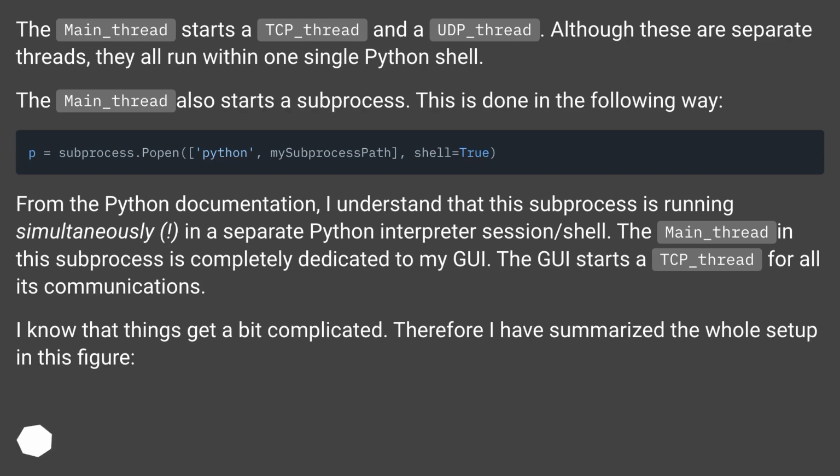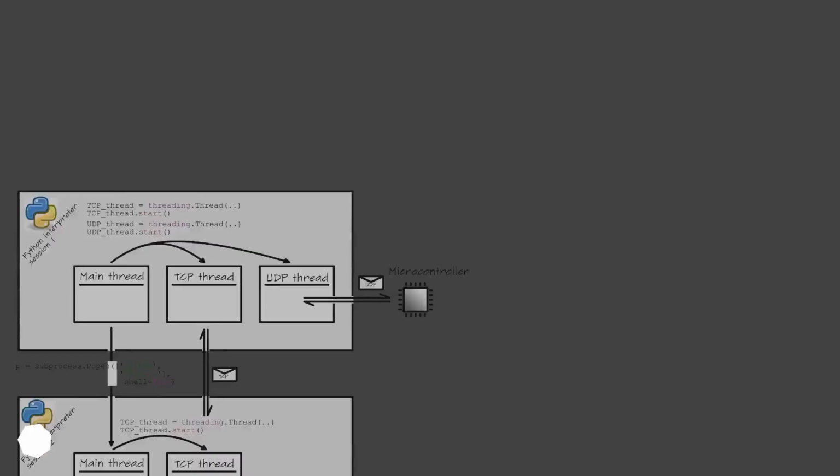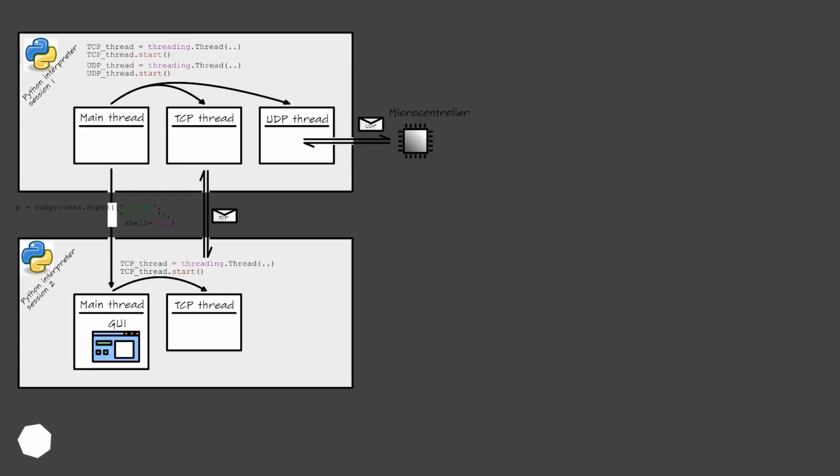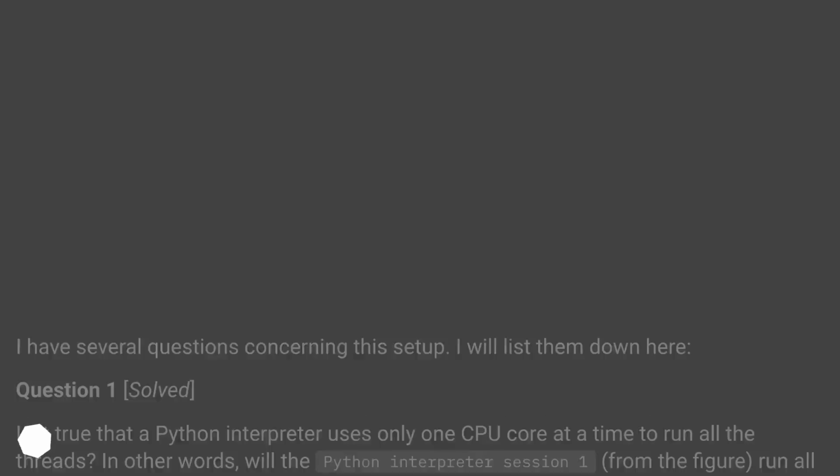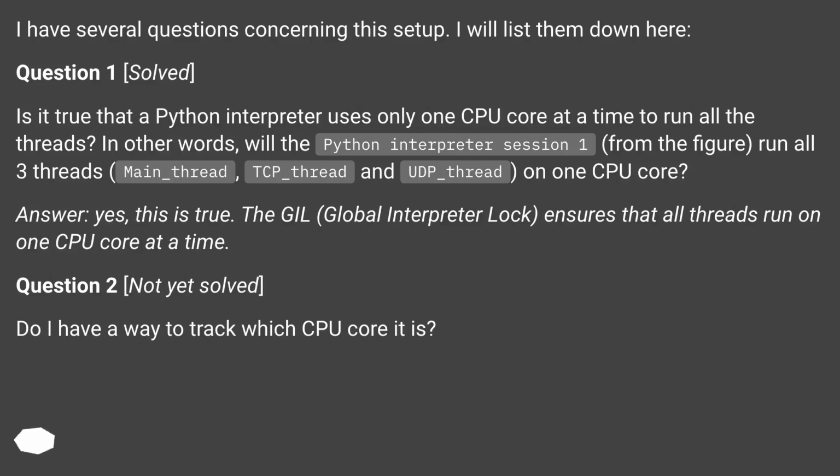I know that things get a bit complicated. Therefore I have summarized the whole setup in this figure. I have several questions concerning this setup. I will list them down here.